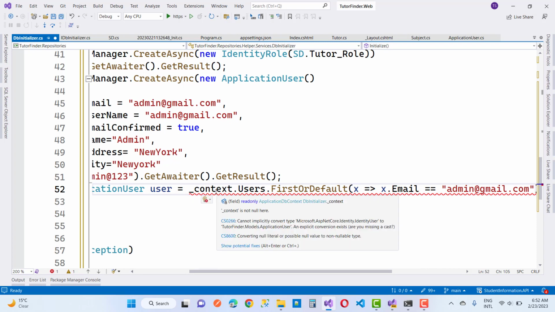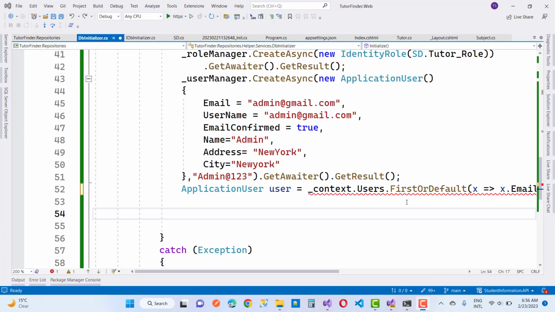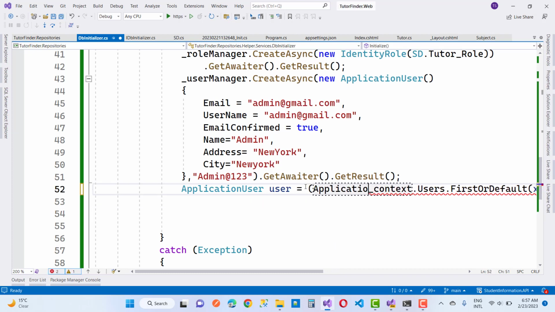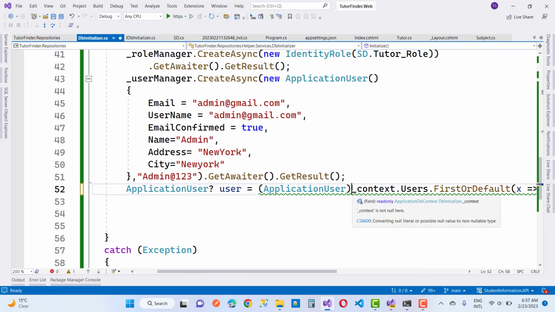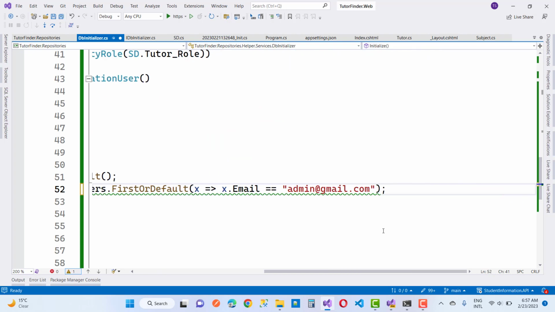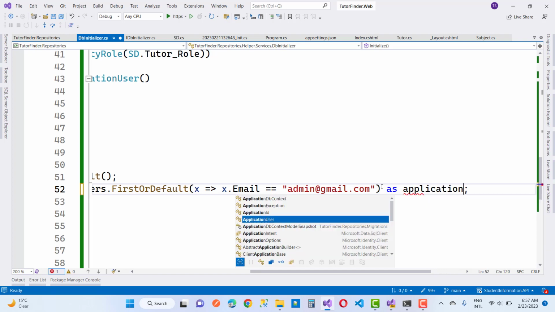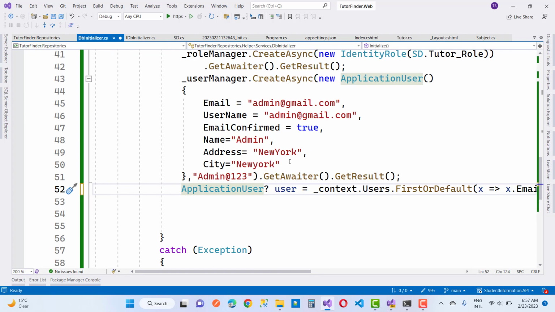You can check this context is not null here: cannot implicitly convert type identity user to an application user. You can see that. Finally it's an identity user, but here I'm taking application user. So just convert it to the application user class, and let's make it nullable. So the problem is resolved. Oops, it's not resolved. So you can say as application user. So here we have.